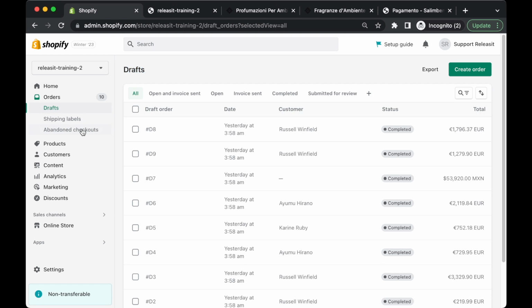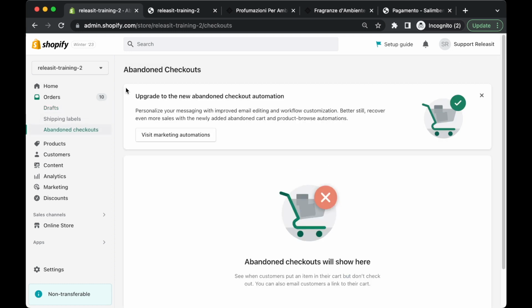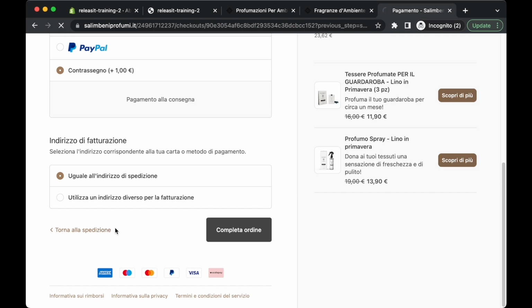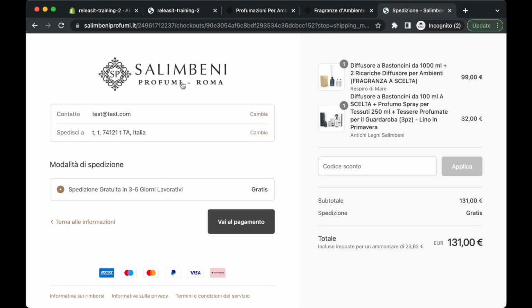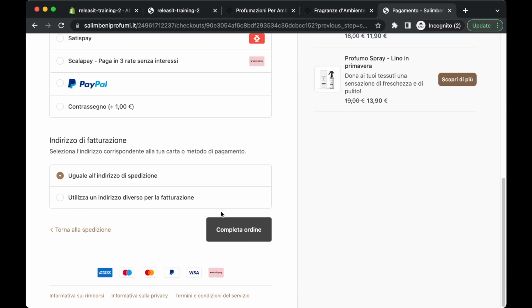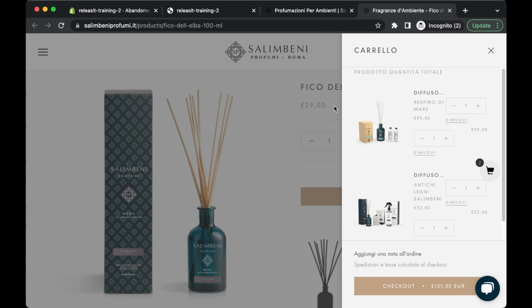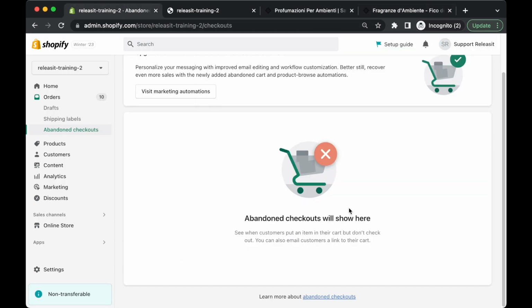Finally, on the orders section, the other page that I want you to look at is the abandoned checkouts page. This is the page where the store receives orders that have not been completed on the checkout. So for example, in my case here, I have made this order on the Salimbeni Profumi website, but I have not yet completed it because I've not yet clicked on the complete order button. So now if I leave this page as I just did, the order will appear right here because I have abandoned an order that I was making.